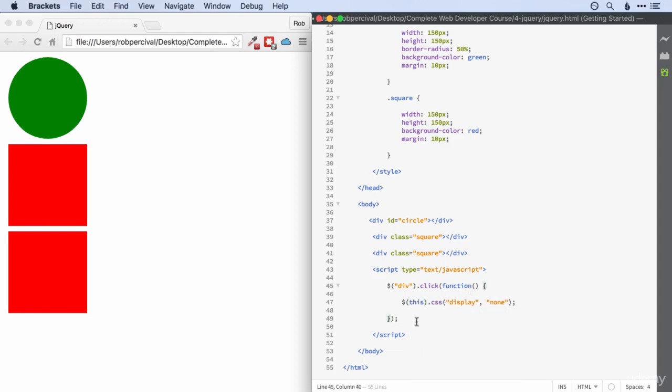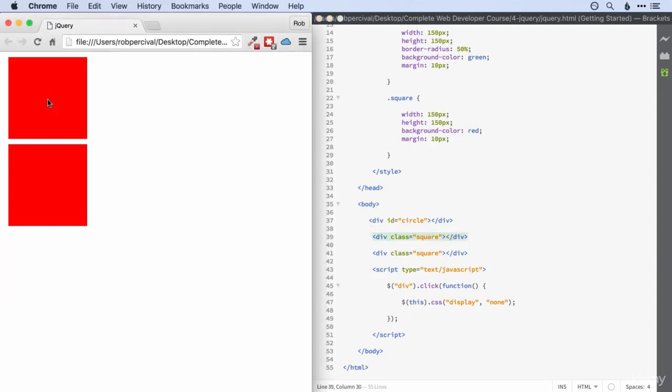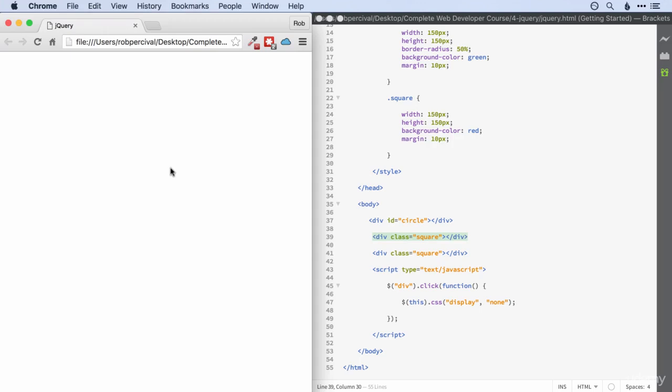So on the surface this seems quite simple. In practice, this can be a little bit of a nightmare to figure out what it's actually referring to, but in this context, in our case, this is going to be the element that has been clicked. So it's the element that we're dealing with at the moment. So let's take a look and see what happens now. If I click on the green circle, that disappears. If I click on one of the red squares, that disappears, and obviously the final one does as well.